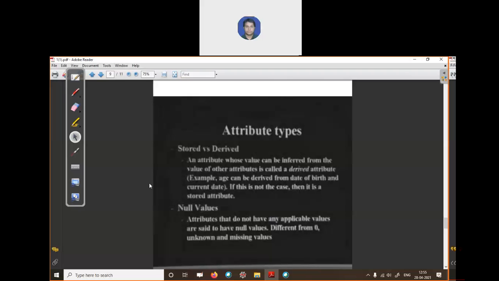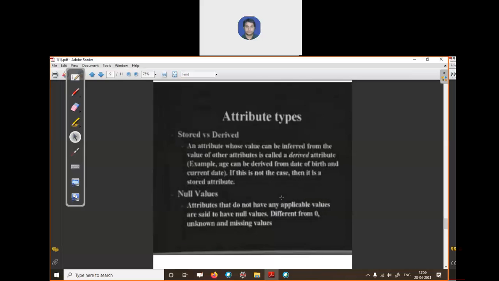Okay, it's not applicable kind of values. So null value attributes are the attributes which are not applicable for that record. Is it clear?